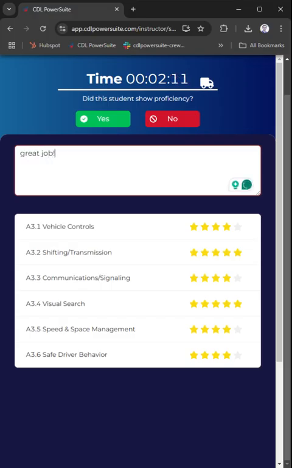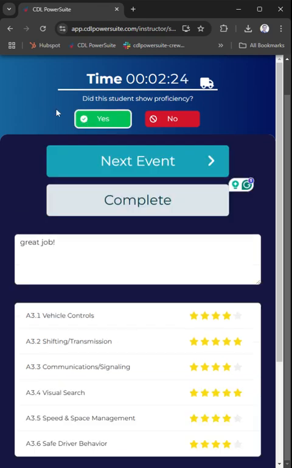Now, when you're doing this on a phone, you can do voice to text directly into this box. So this instructor can just say, student did a great job today. Vehicle controls were strong and shifting transmission was really the highlight of the drive. Let's just say, yes, they showed proficiency. Once you click one of these boxes, whether they've showed proficiency or not, you'll be able to either click next event or complete. Let's hit complete for this student.